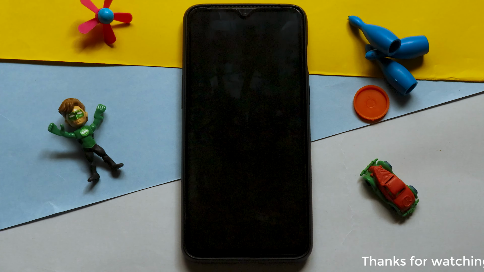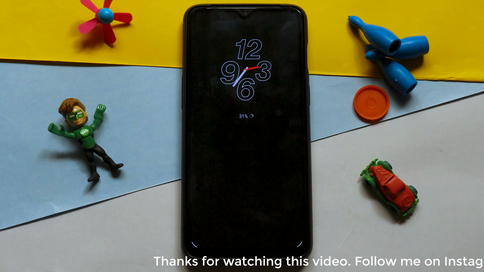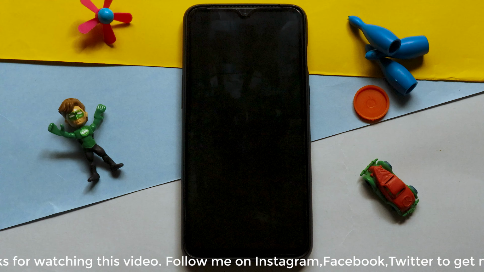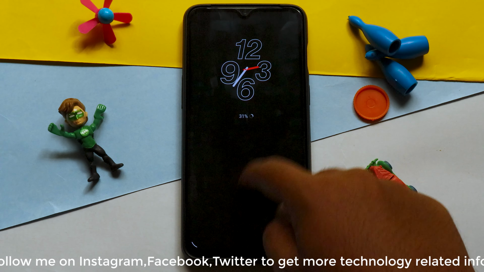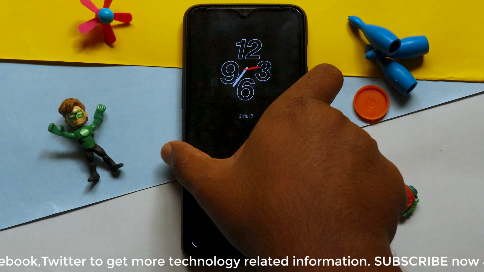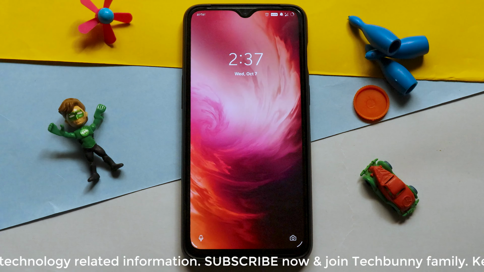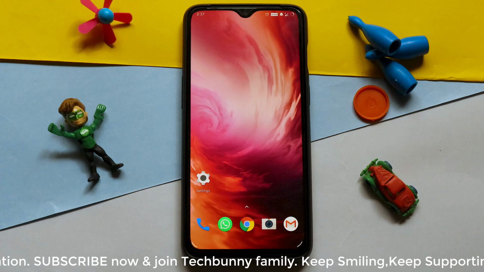Hey guys, in this video I'm going to tell you how to enable ambient display and change clock styles for all the OnePlus mobiles. It's very simple and easy to change the various clock styles which are available in the mobile itself.